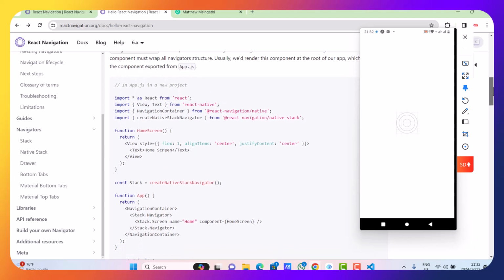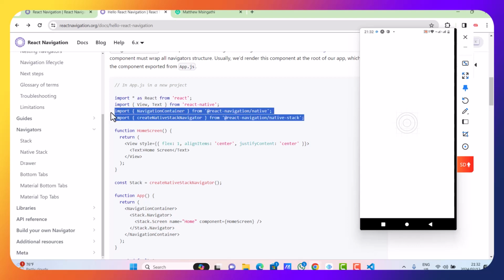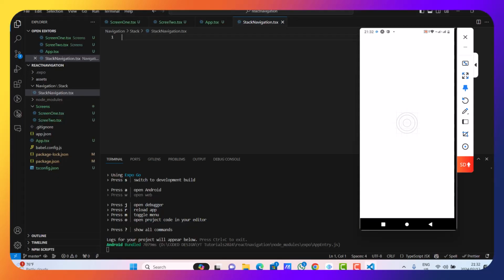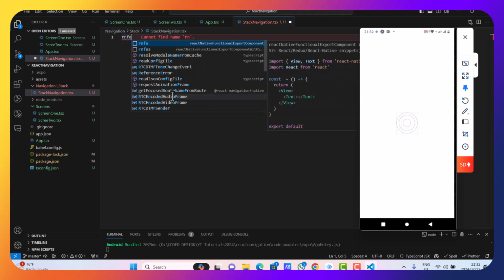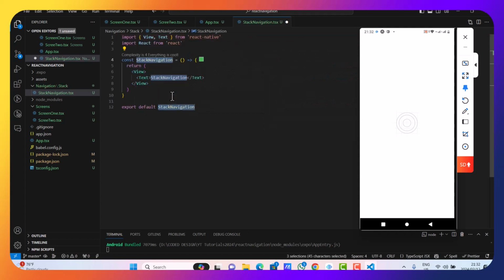I think this is where we were. Okay, and now let's take this. Must we take it as it is? No, I don't think so. Okay, let's not do that. Let's just copy this import. Okay, let's just go back here. Let's use our shortcut, RNFE. Okay, as you can see guys, we've got stack navigation here.